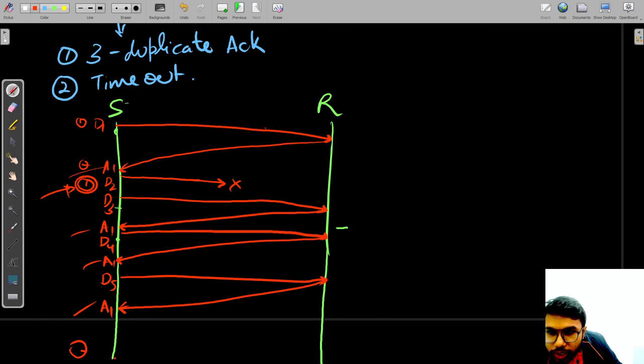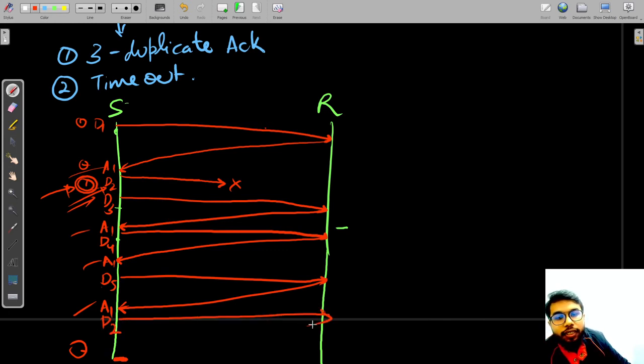I was supposed to send D2 when I reach this place, but since I received 3 duplicate acknowledgements saying that this guy has not been received, I am going to send D2 now. Okay, I am going to retransmit it, and this timer would be discarded and a new timer is started, of course, right? So of course, right?